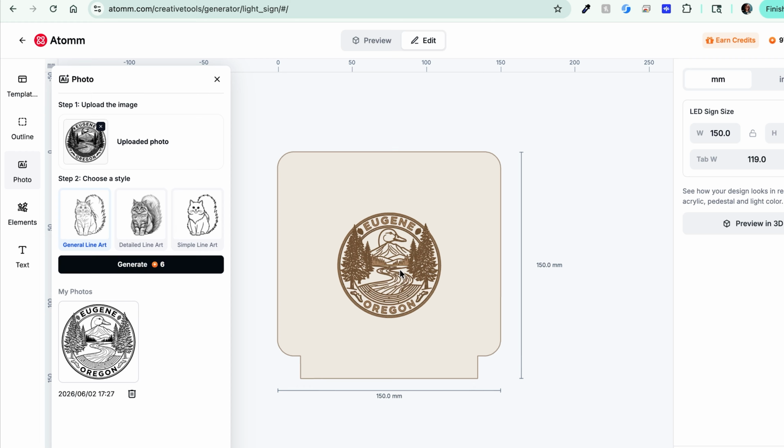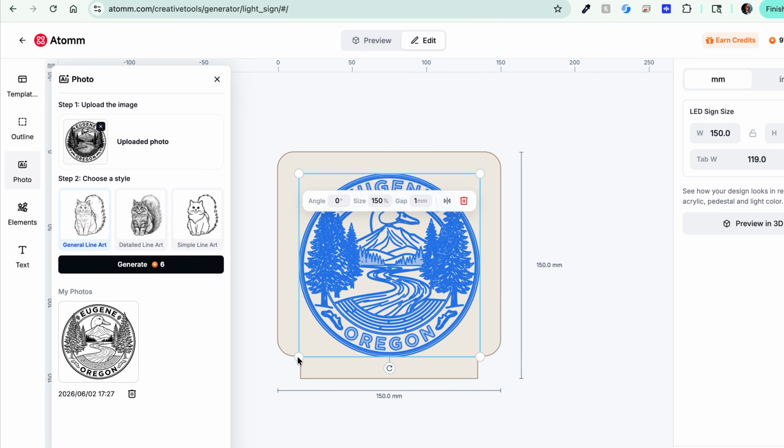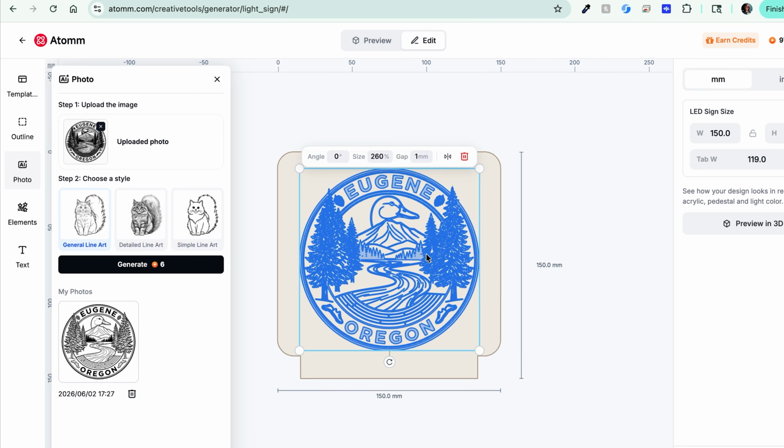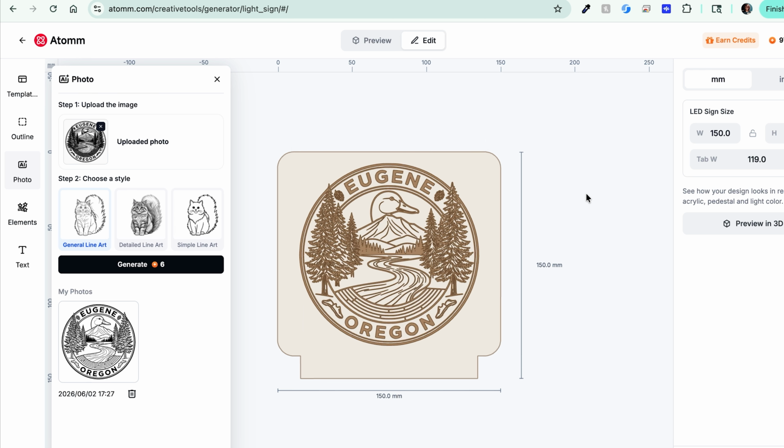Now we have this slightly less detailed graphic here that we can work with. I'm going to just make this take up the whole thing. I don't want it to come down below that line because that's going to be in the base. So that should be good. Yeah, I think that's good.